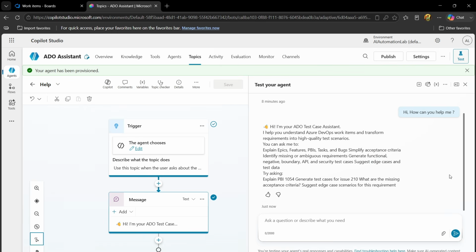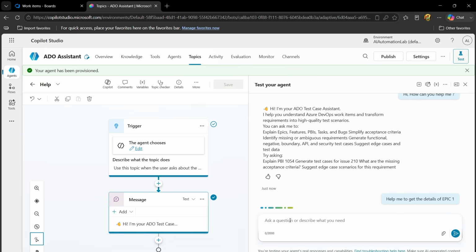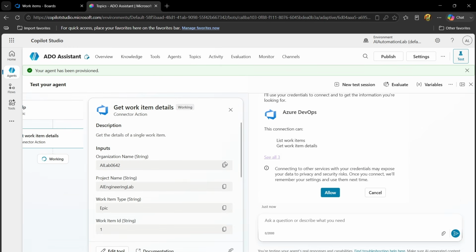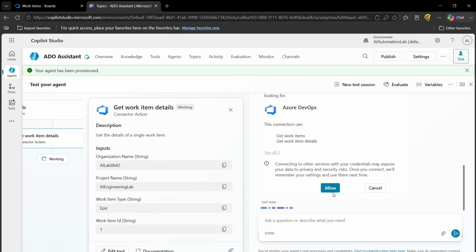Okay. So let me ask another question to this agent. Help me to get the details of epic one, epic one. So now it should fetch the epic whose ID is one. Before that, you have to set up this connection. You just need to click on allow.